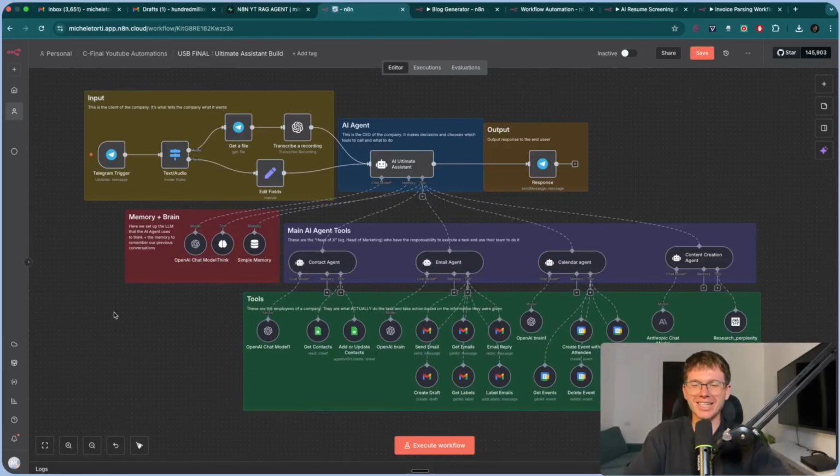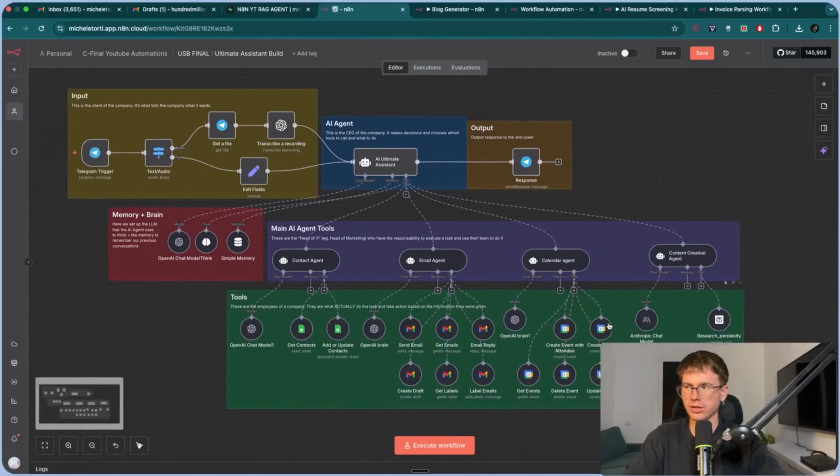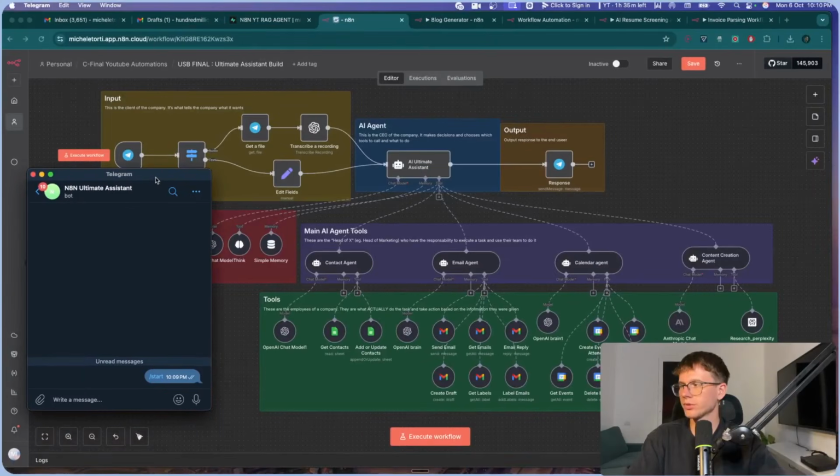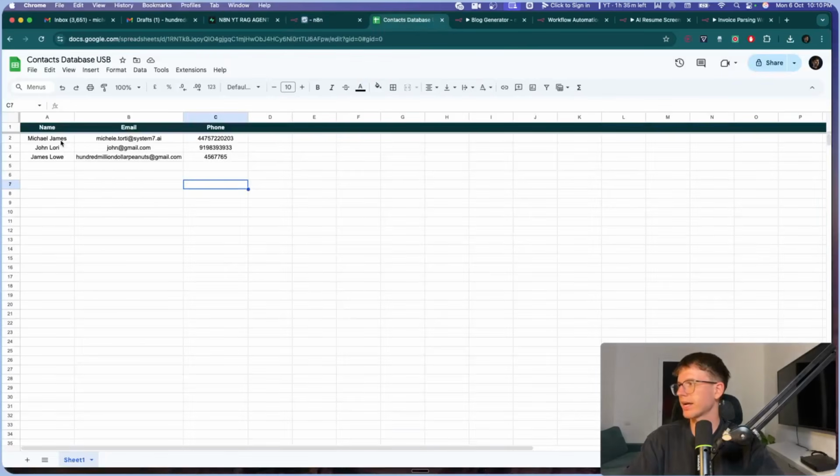All right, the next use case is the ultimate personal assistant AI agent, which has access to our Google Sheet full of contacts, our emails, our calendar, and even writing blogs as well. The way it works is that we all start with Telegram. Telegram is the thing that we use to actually chat to the AI agent. And what I can say here is basically take any action on Gmail, Google Calendar, or even write a blog. But if I go here to my contacts, I can see that I have Michael James or even James Lowe.